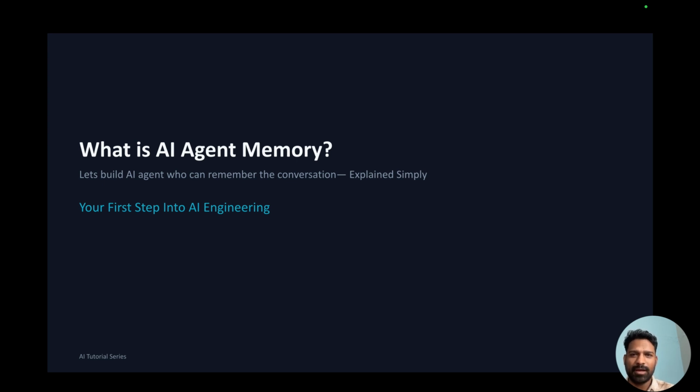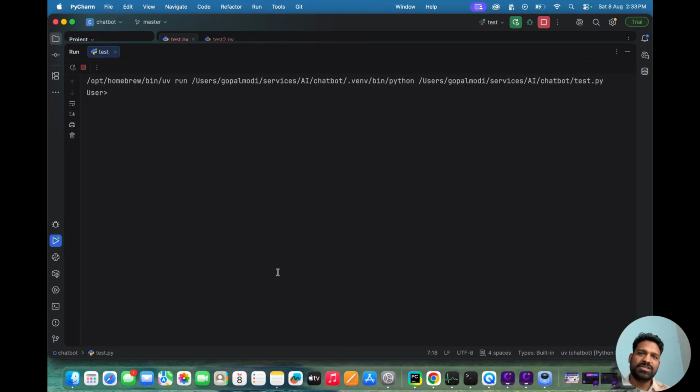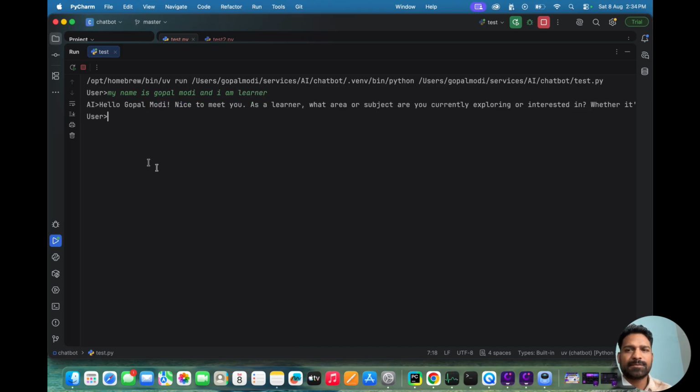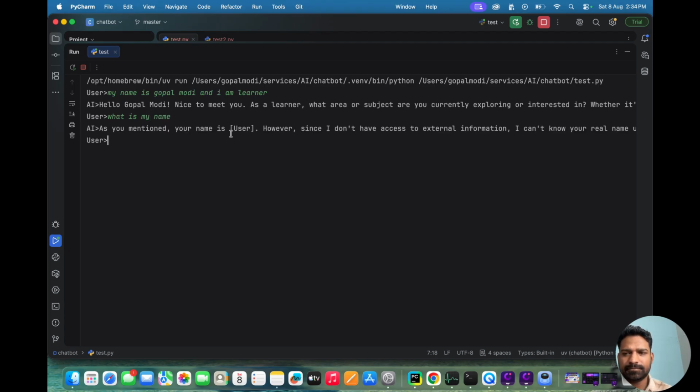Today we will discuss AI agent memory. Let's assume you're speaking to a chatbot application. Let's say you say, "My name is Gopal Modi and I am a learner," and it responds with, "Hello Gopal Modi, nice to meet you." Now if I ask it, "What is my name?" then it simply does not know, right? So it's not remembering any of our previous conversation.